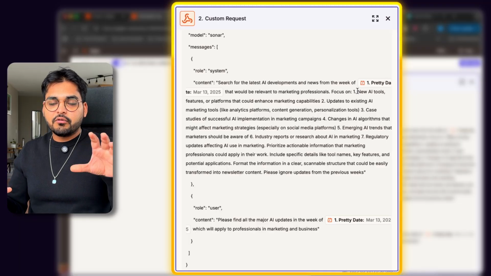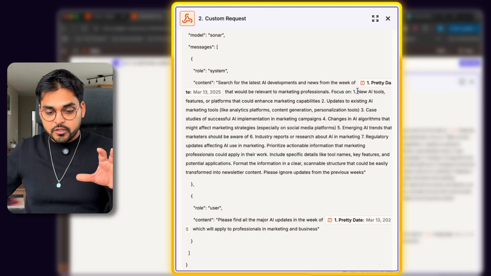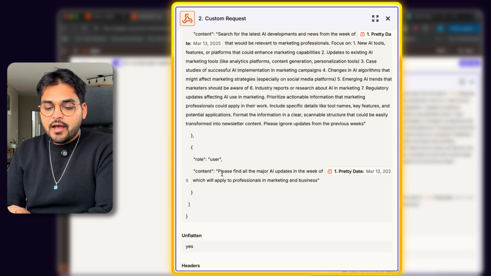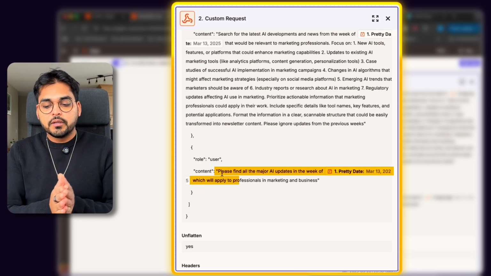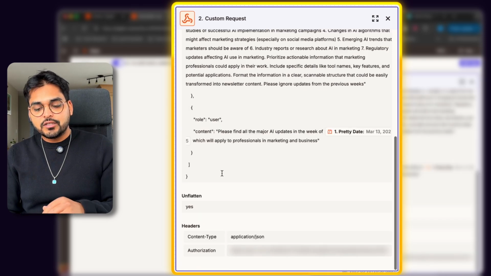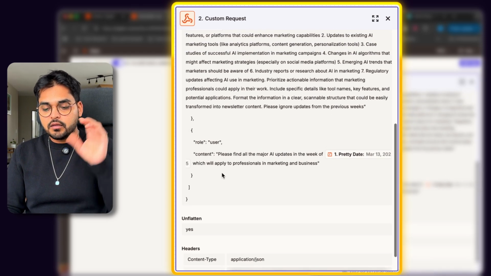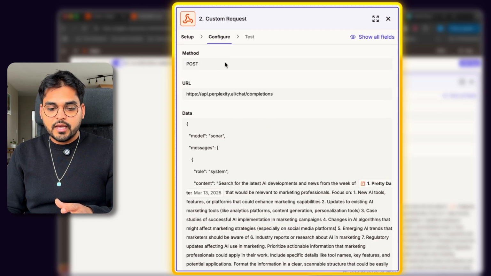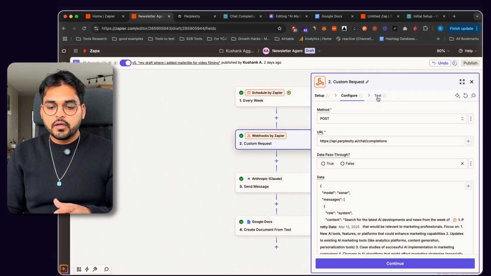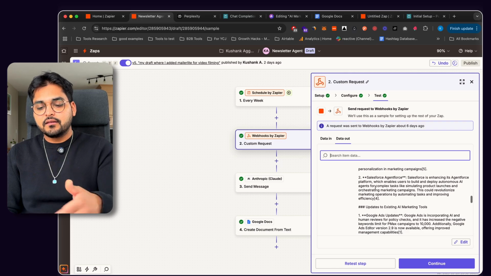Again, just a very sample scenario I'm putting out here. This would vary based on what sort of newsletter you want to write, the topics you want to research and everything. The idea is that it's going to send a request to do the research and bring all the information back to us. And now under content, I have, hey, please find all the major AI updates for this week which will apply to professionals in marketing and business. So that's my system prompt and my user message that's going out here. And then once we run that, we're going to test it. And then we saw how it was running.